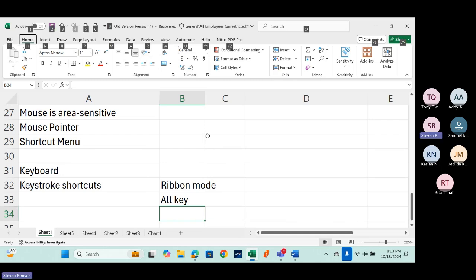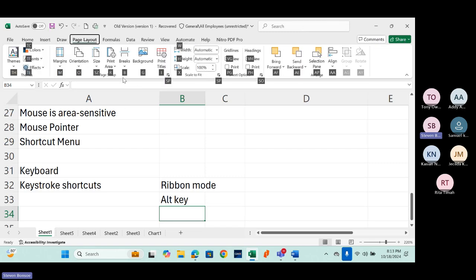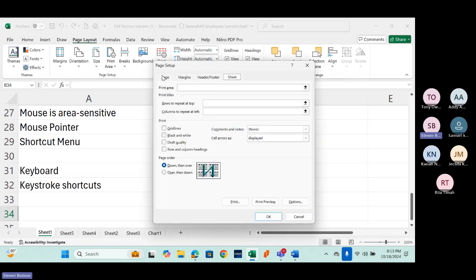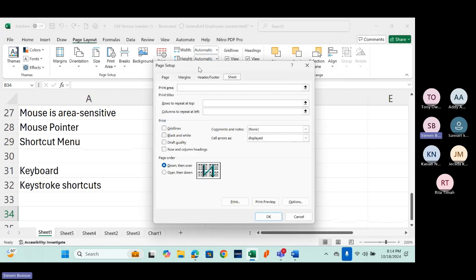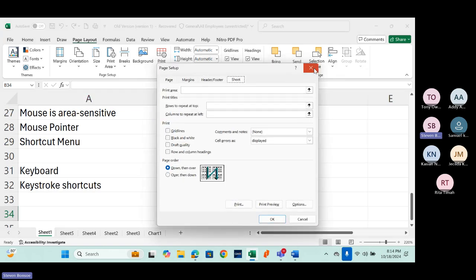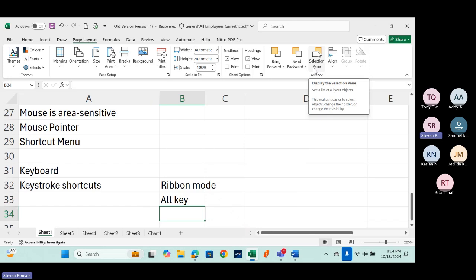Now, when you press the Alt key, like we said, it helps you to actually navigate and then use keystroke shortcuts. So if I want to use page layout, I'll press the P corresponding to that. And then let's say if I want to go to print titles, I can select I and then it's activated. So if I do Alt EI, automatically the page setup dialog box appears. So that's how you can learn keystroke shortcuts without stressing.